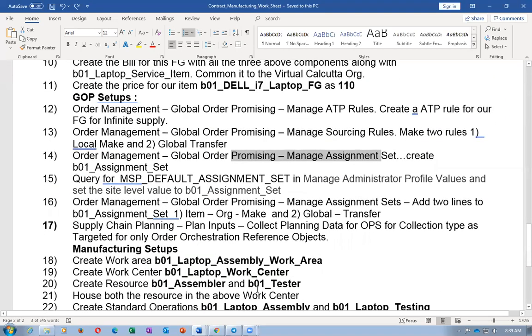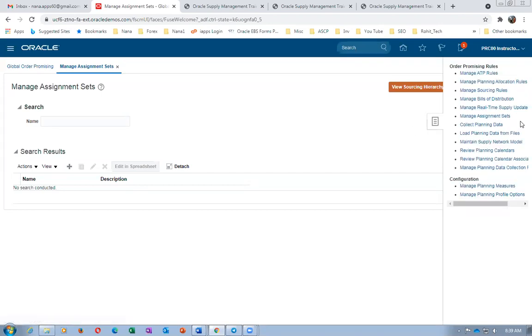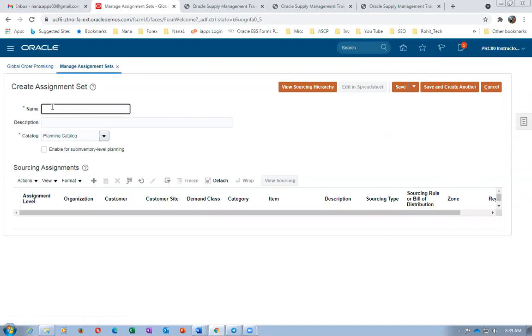It's a big process actually. Understanding it is really very, very difficult. Many pages are written there. Are we doing it through planning now or manual sales order? Only order management. Okay. So go to the manage assignment section. Let me create an assignment set. B01_. I need to learn planning. Not getting the mood at all.